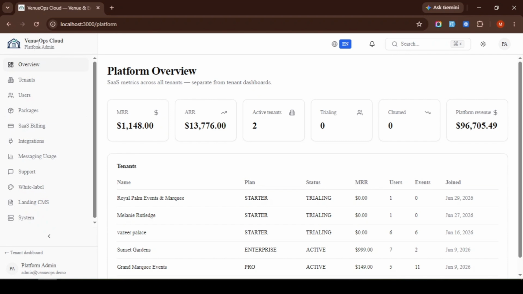Why is it necessary? Without platform admin, you'd have no central place to see how many venues are on your platform and which plan they're on. Track MRR, ARR, and churn across all tenants. Manage SaaS billing, subscriptions, invoices, upgrades.